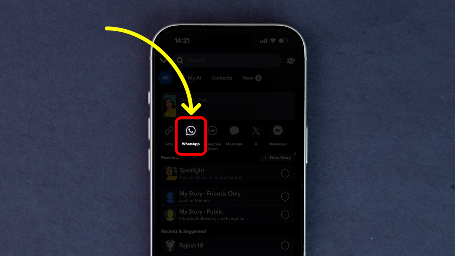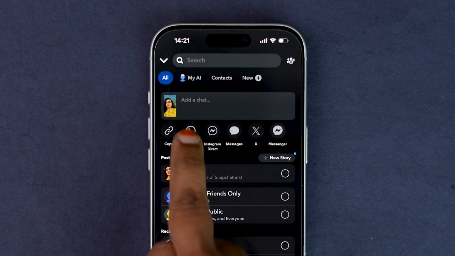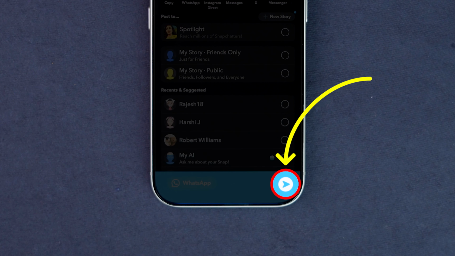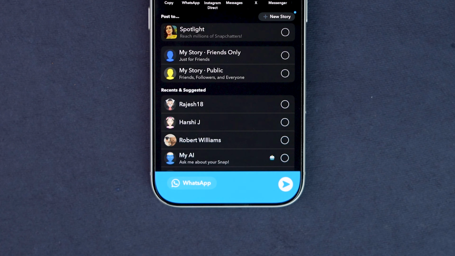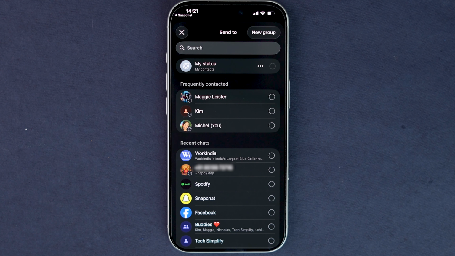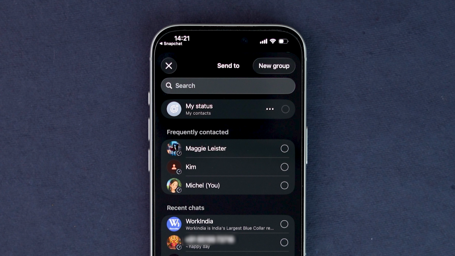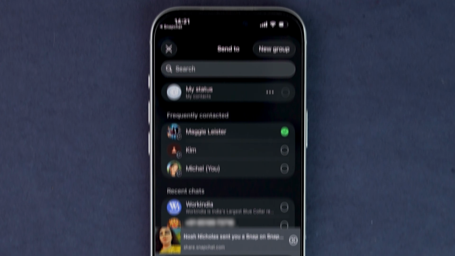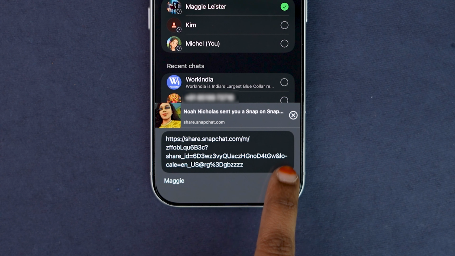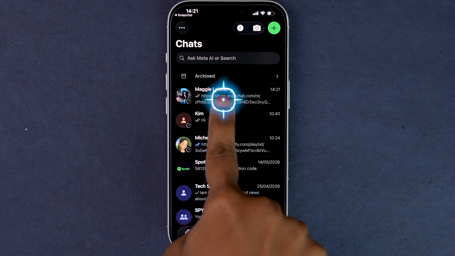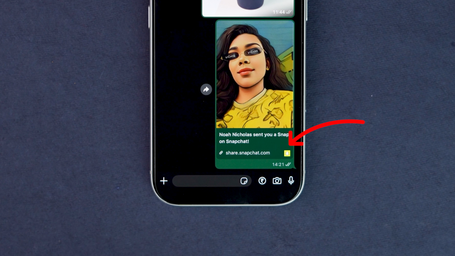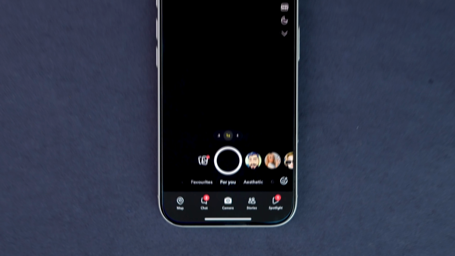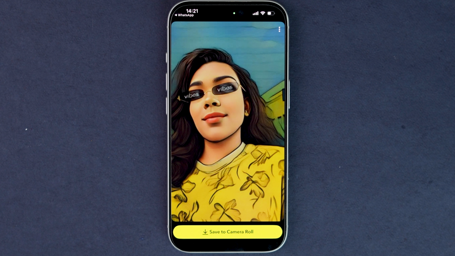Here, choose WhatsApp from the sharing options, and tap on the Share button from the bottom right corner. This will redirect you to WhatsApp. Select the contact you want to send it to, and tap on the Send button at the bottom. This method sends the snap as a Snapchat link. When someone opens it, the photo will open inside their Snapchat.